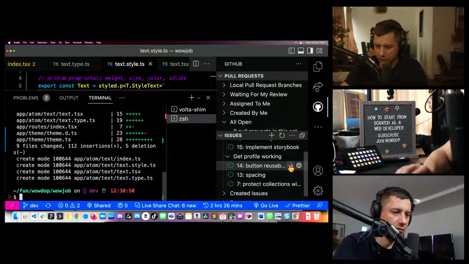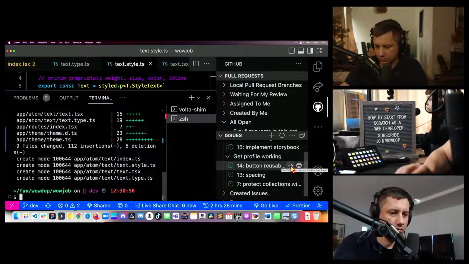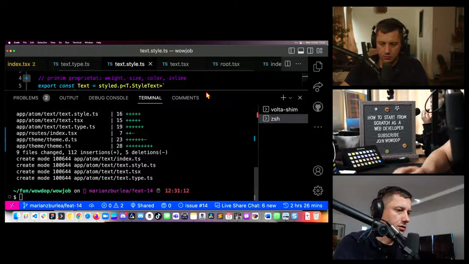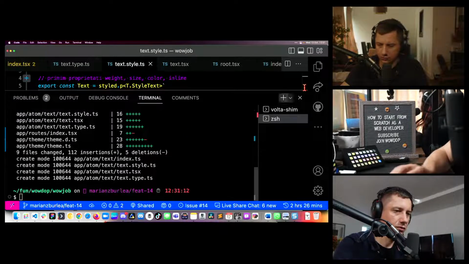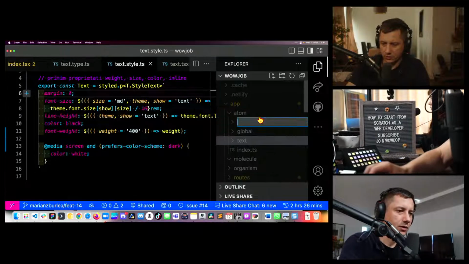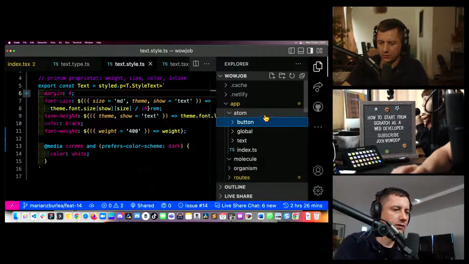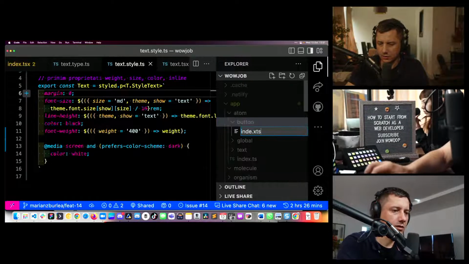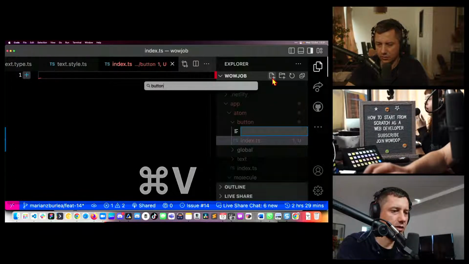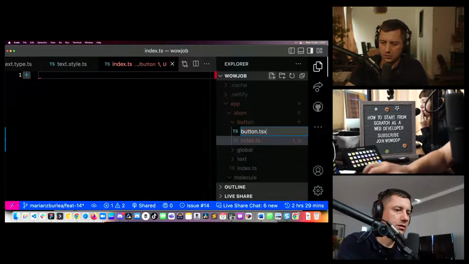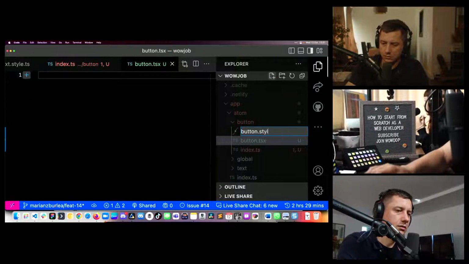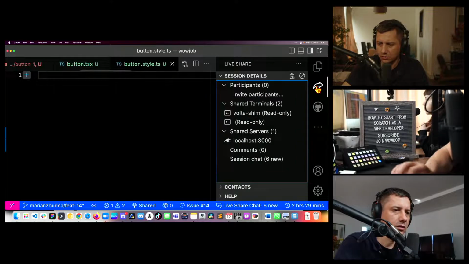Button. So let's start with button or spacing or whichever. Let's do button. Okay, so we've created a new branch. We can start working on the button. So create a new folder, button, copy that text, and then a file index.ts for exports, for nice exports. We got an index.ts, then a button.tsx and a button.style.ts.